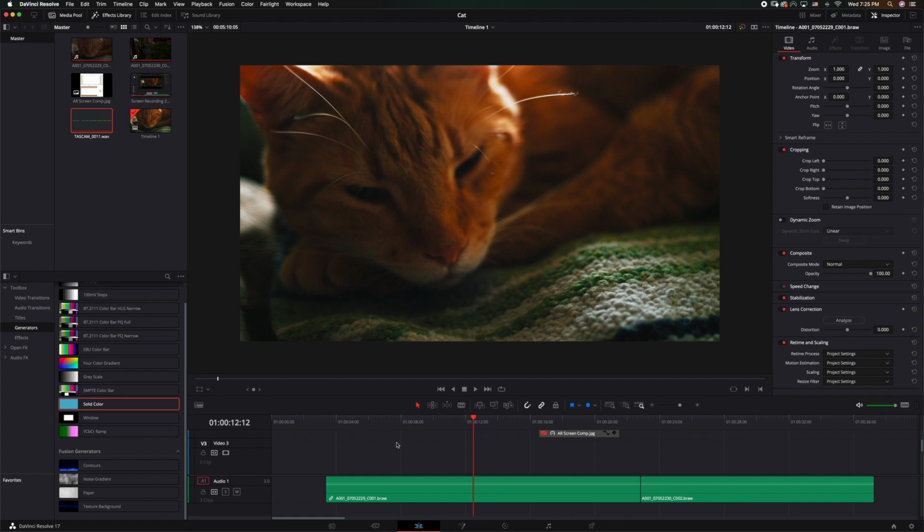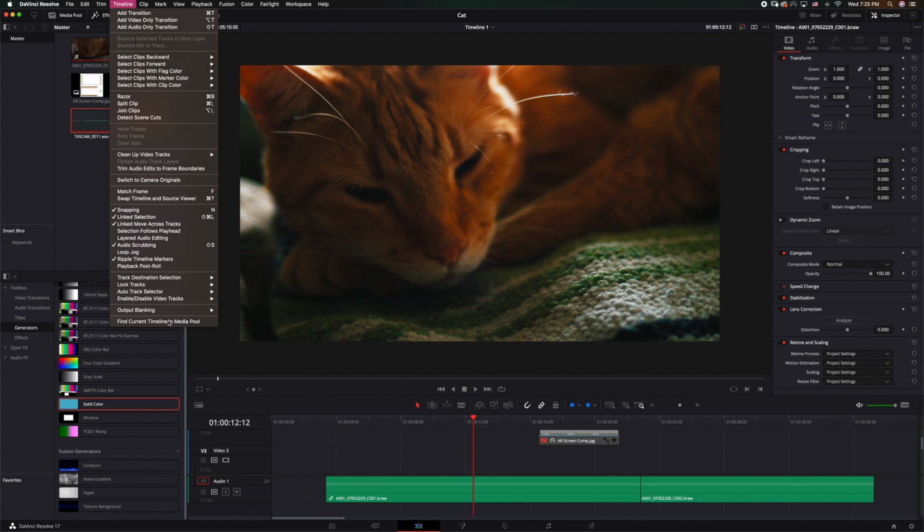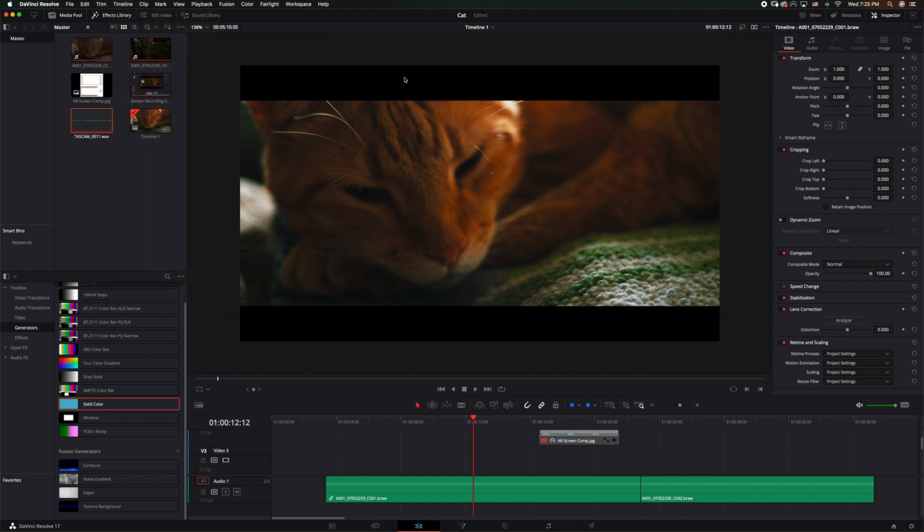Hey, I wanted to show you guys what I found to be the easiest ways to get letterboxes on DaVinci Resolve. That's the black boxes on the top and the bottom. The easiest way to do it is to just go to timeline and output blanking and then choose your aspect ratio. Like if I want 2.39, I choose that. Now I have the black boxes on the top and the bottom.